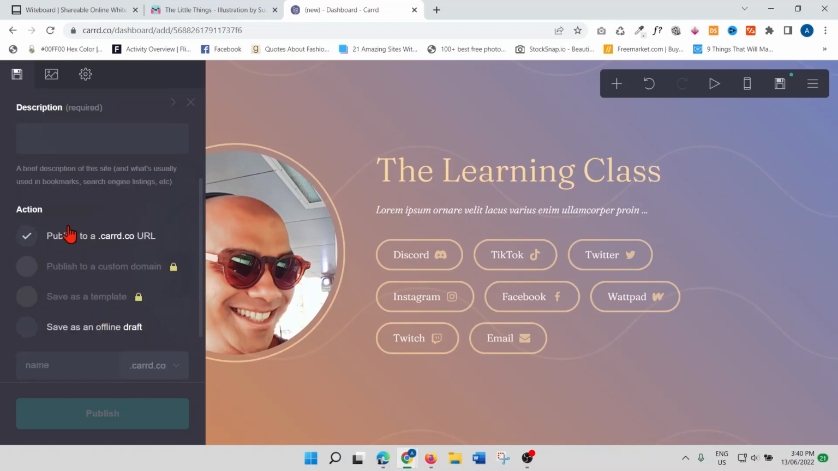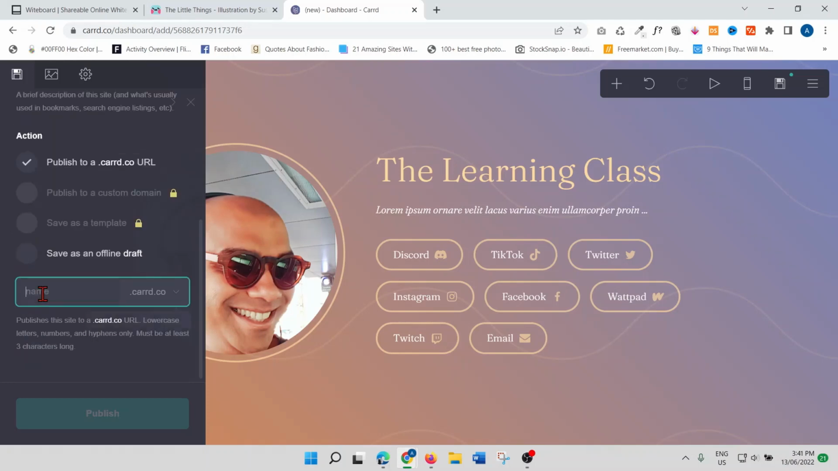You can put some description, and then if you're happy with the URL, now the URL obviously is going to have a .card.co, but if you want to have your own domain, that's a pro feature which you can use, which is over here, and then you can just go and publish it. So great little website, which helps you to create a one-page website literally in under 5 minutes. So highly recommend that you check it out.